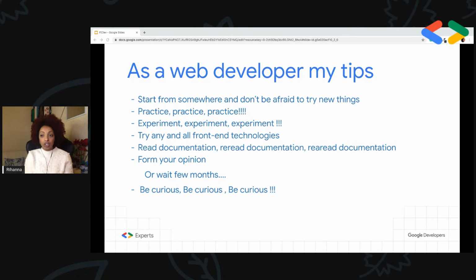Learn to read documentation. Documentation is really important, especially when you have to learn new things and you are moving from one to another. For example, you are using Angular and then you move to React. It's really important to read the documentation of React right away to understand how it works, and then go on. After that, form your opinion. So you can choose from one framework to another framework, from one library to another library, or work more.